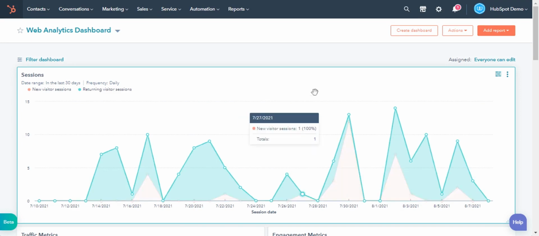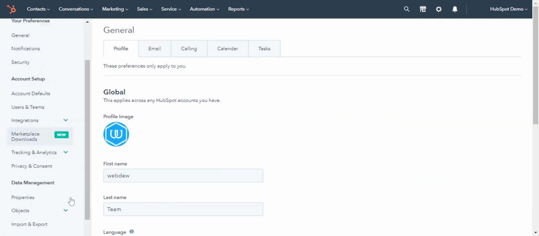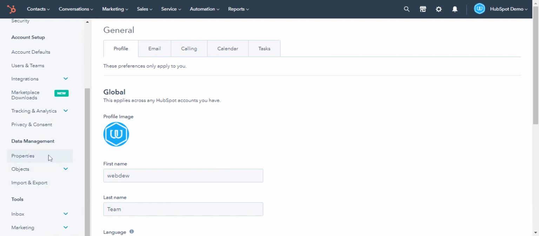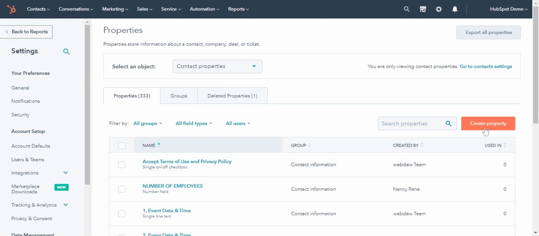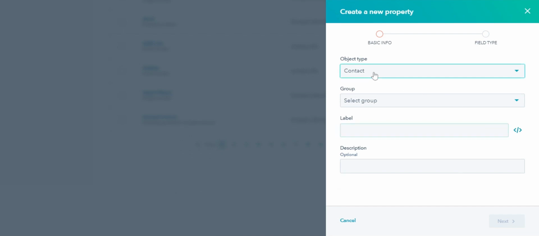Log into your HubSpot account and click on the gear icon in the upper right corner. In the left sidebar menu, navigate to Properties. In the main panel, click Create Properties. Select the object type.